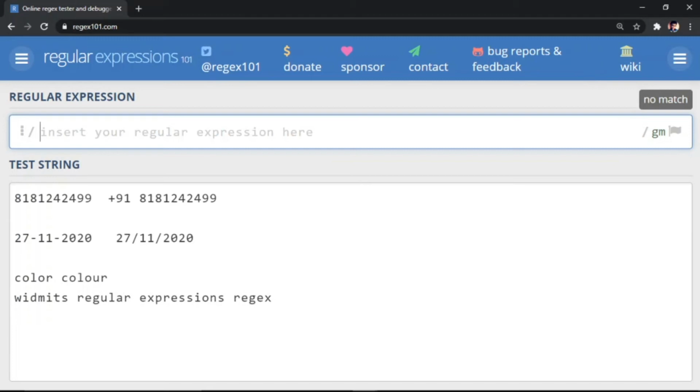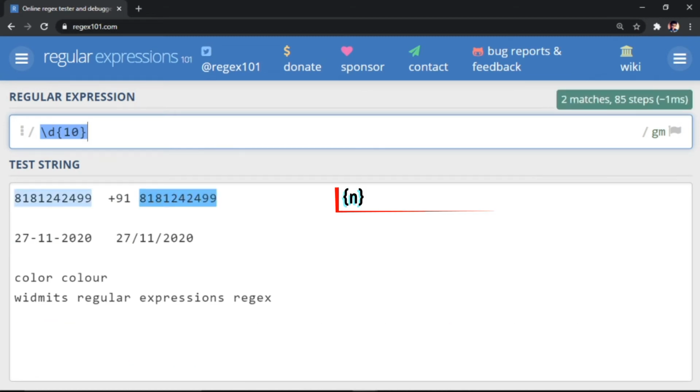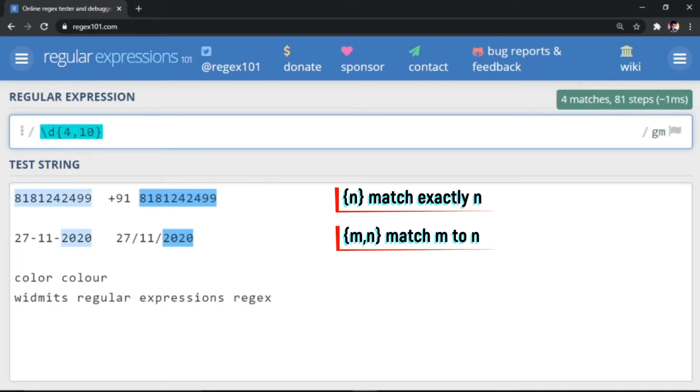So let's say we want to match only a 10-digit phone number specifically. We can do this with a backslash lowercase d followed by a curly brace open, 10, and then a curly brace close. This is going to match exactly 10 digits. Now let's say we want to match 4 to 10 digits. We can do this by simply adding 4, 10 in our curly braces. Similarly, if we want to match 4 or more digits, we can simply remove this 10, and now this 4 comma inside our curly braces will match 4 or more tokens.